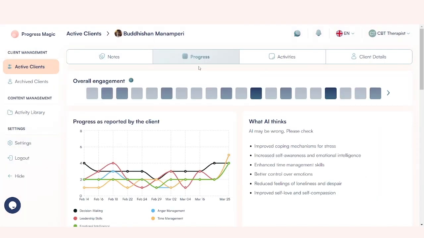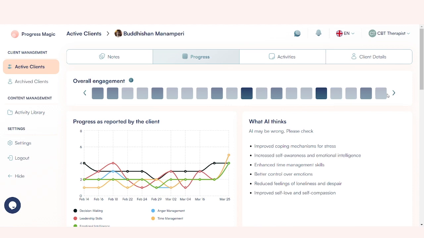The Progress tab shows you detailed insights on how the client is progressing so far. Here, we have the Progress tab of one of our active testers. On top, we see the same engagement level graph I explained earlier. But here, you can go further back in time to check on their history.